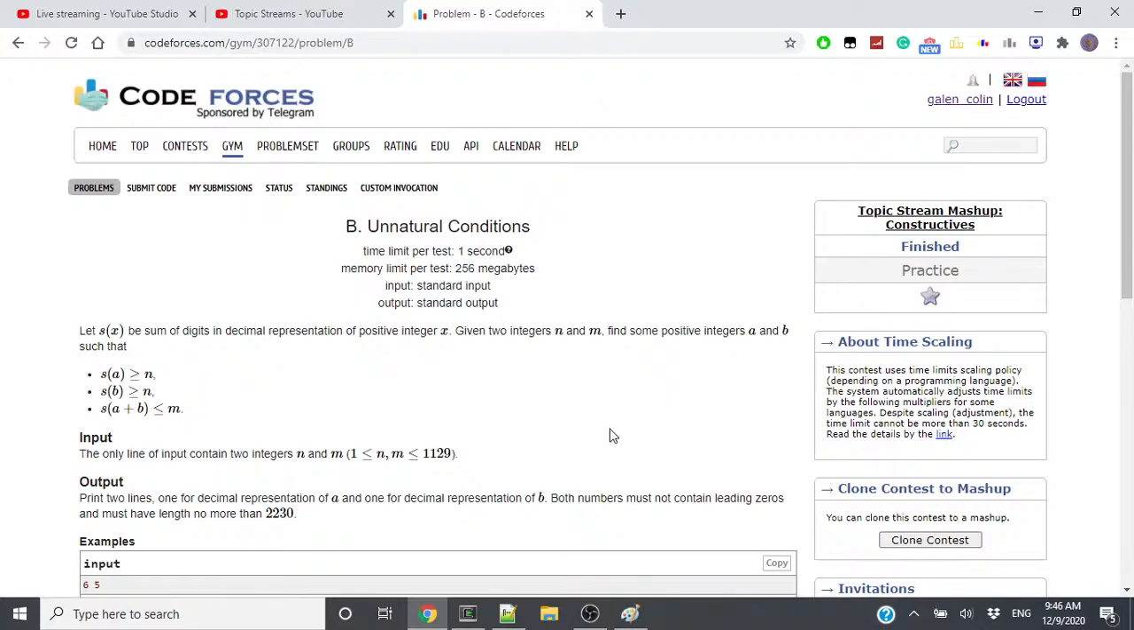Okay, let S of x be the sum of digits in the decimal representation of positive integer x. Given two integers n and m, find some positive integers a and b, such that S of a is greater than or equal to n, S of b is also greater than or equal to n, but S of a plus b is less than or equal to m. Both numbers must not contain leading zeros and must have length no more than 2230. So what does this mean? A plus B. These constraints are kind of weird, but something important here is that this is less, double this is less than this, so maybe that's significant.